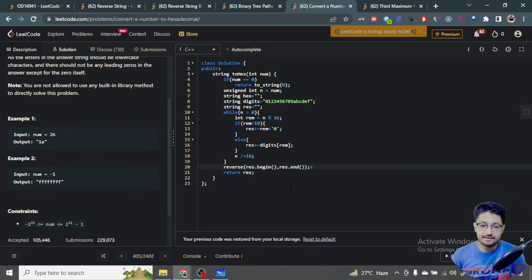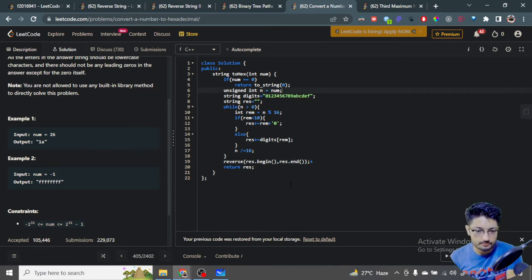Now we will have to store the answer in the hex format. So the answer will be stored here. I think this hex is not used; I've used result. This is the digit string that will be used to convert, and this is the result that will be storing our final answer.